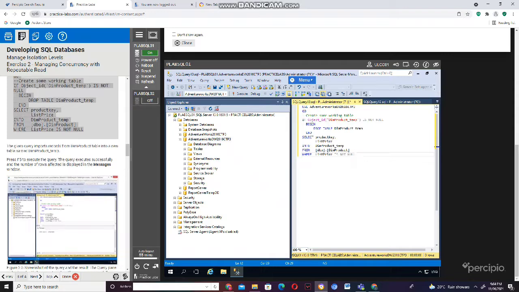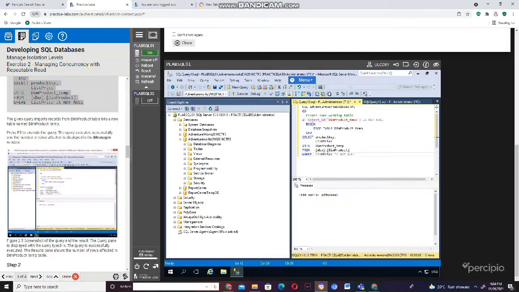The given query imports records from the DIMPRODUCT table into a new table named DIMPRODUCT_temp. Press F5 to execute the query. The query executes successfully and the number of rows affected is displayed in the message window.